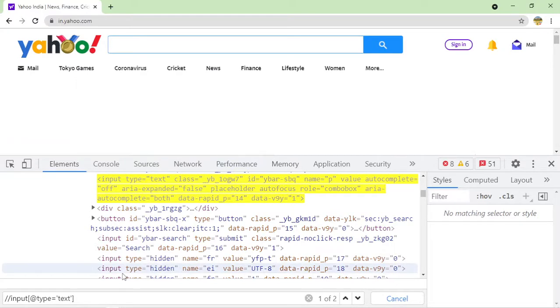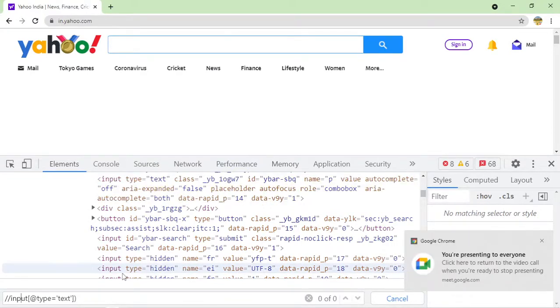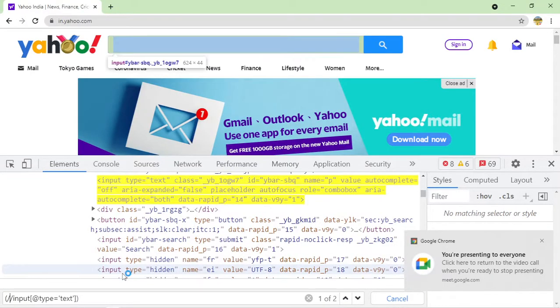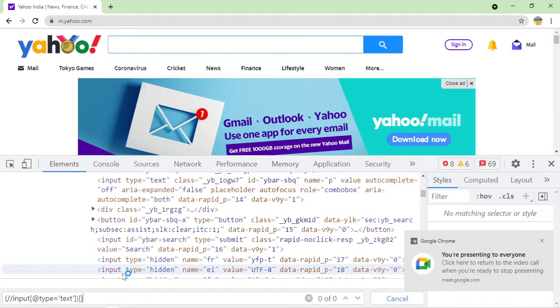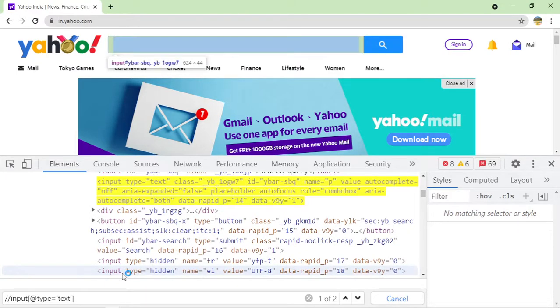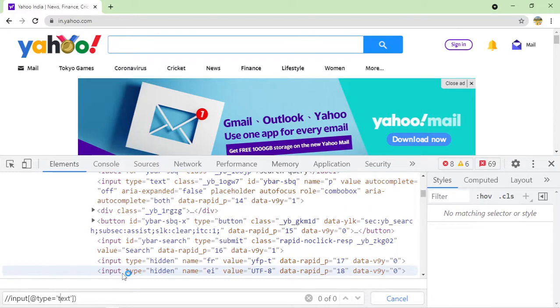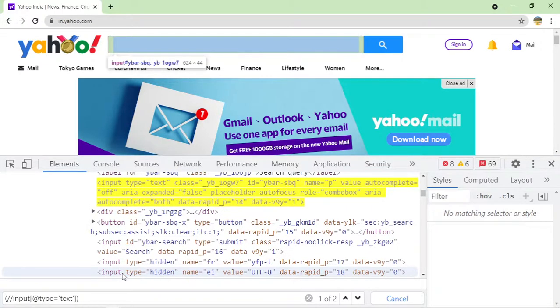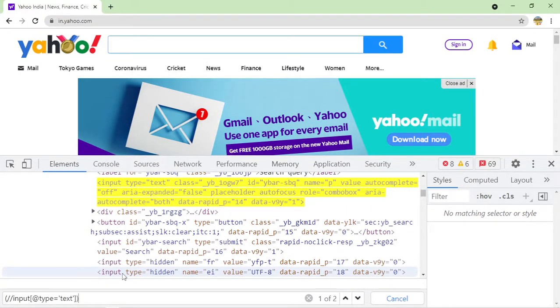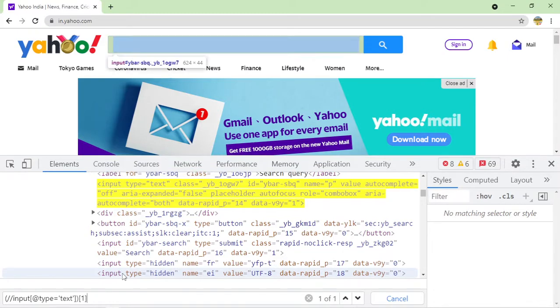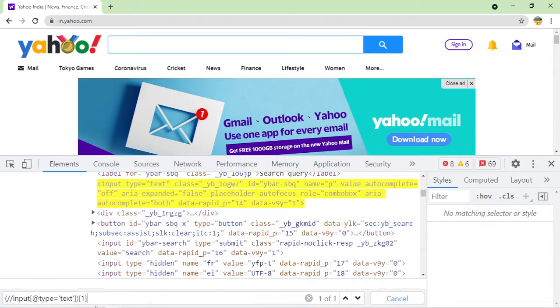So let me put it like this. This we had discussed yesterday, and assign the value. So it will be unique. So let's make it unique. So now we are getting only this one, which is our text box. So I need to write something into our text box.